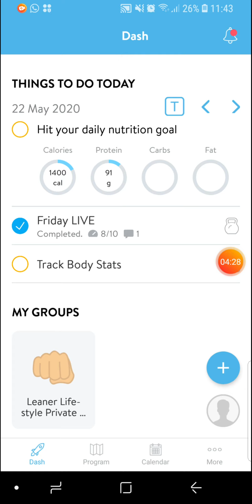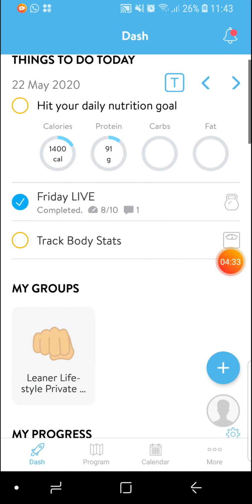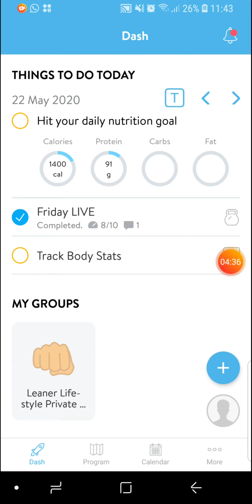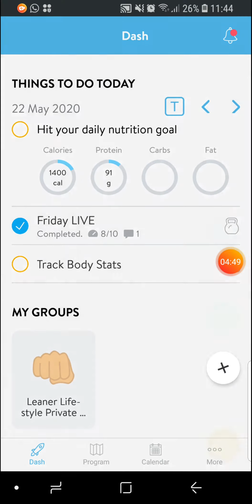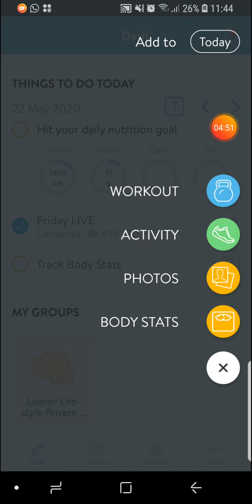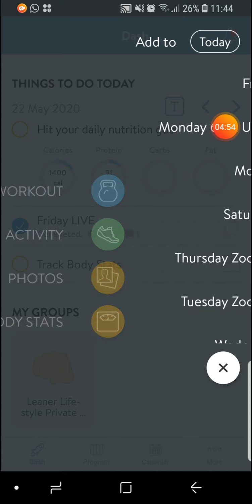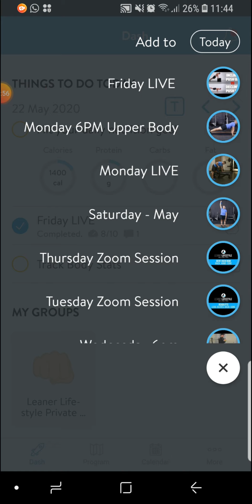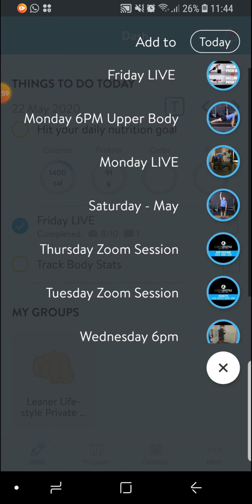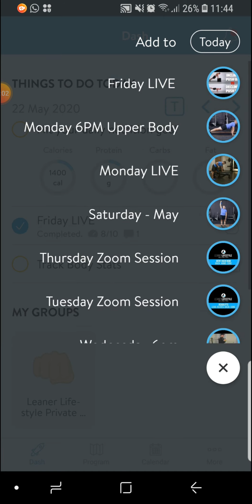So on the dashboard, where it says Things to Do Today, like I mentioned, you've got this option here, it says Friday Live. So this will put in all the options that you have from the program that you've put into your calendar. So if you see the little blue plus button that is on the screen, you can then go to workout, and you can add a workout from the sessions that we have put into your program. So this will change every month, and it'll have all the potential options that you can do, whether you're doing them live or recorded.